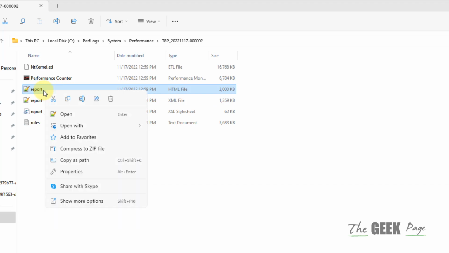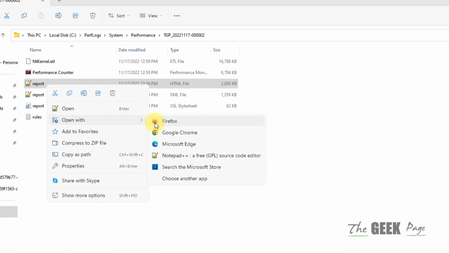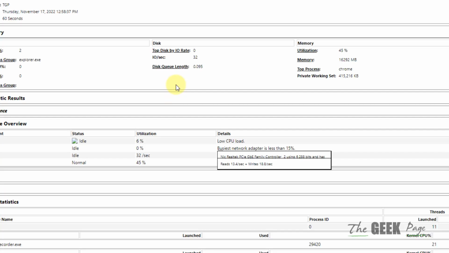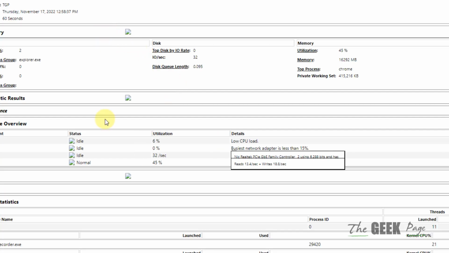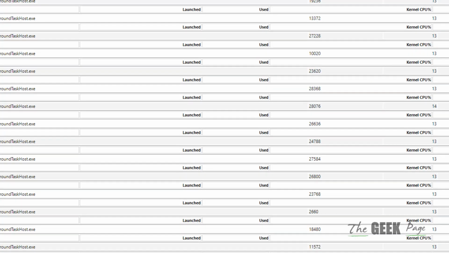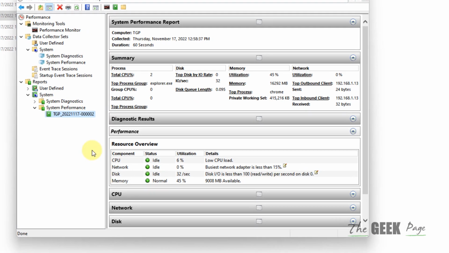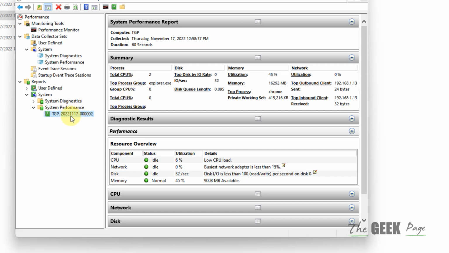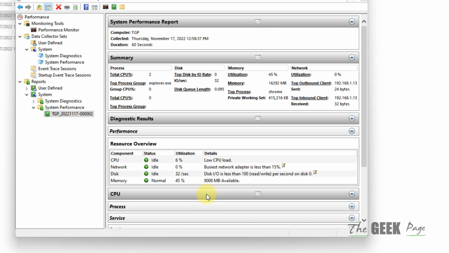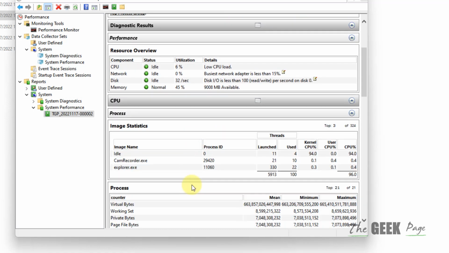So if you right click on it and open it with any browser of your choice, you can see the full report of your system. Also, if you want to see it here, you can just see here by clicking on this. On the right side, you can see all the CPU data, process data. Okay, expand it and you can see.